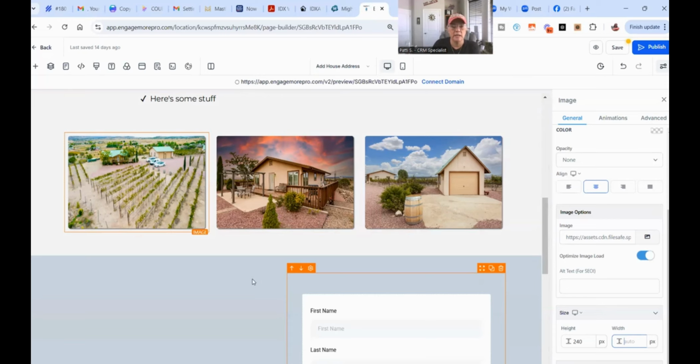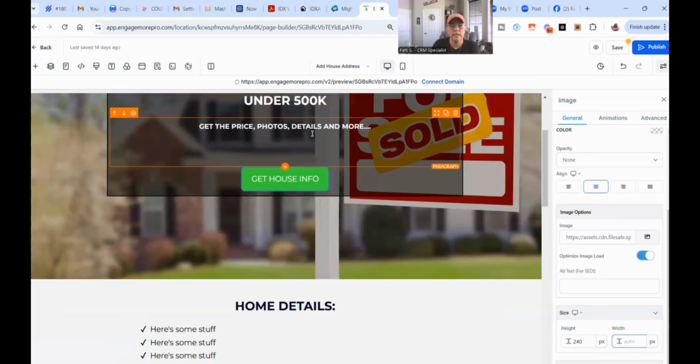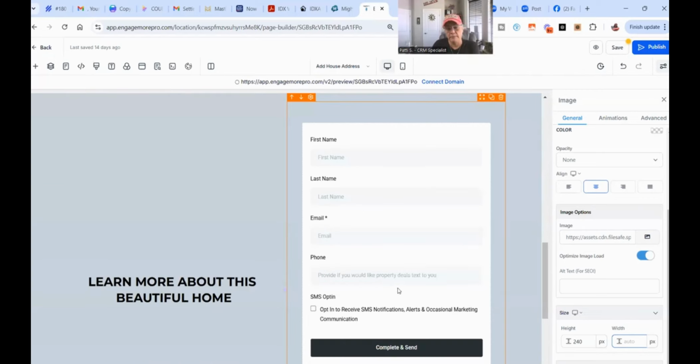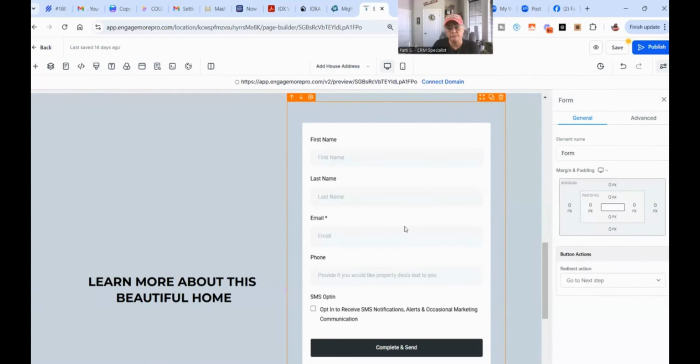All right, down here, let's talk about the form. Now, when they click that button, it's going to scroll down here, and it's not going to do the pop-up. But the key here now is this form. This form is what triggers the workflow. So whatever you put in here, know what form it is. I've already set this up in the system for you, and it is the promote my listing form.